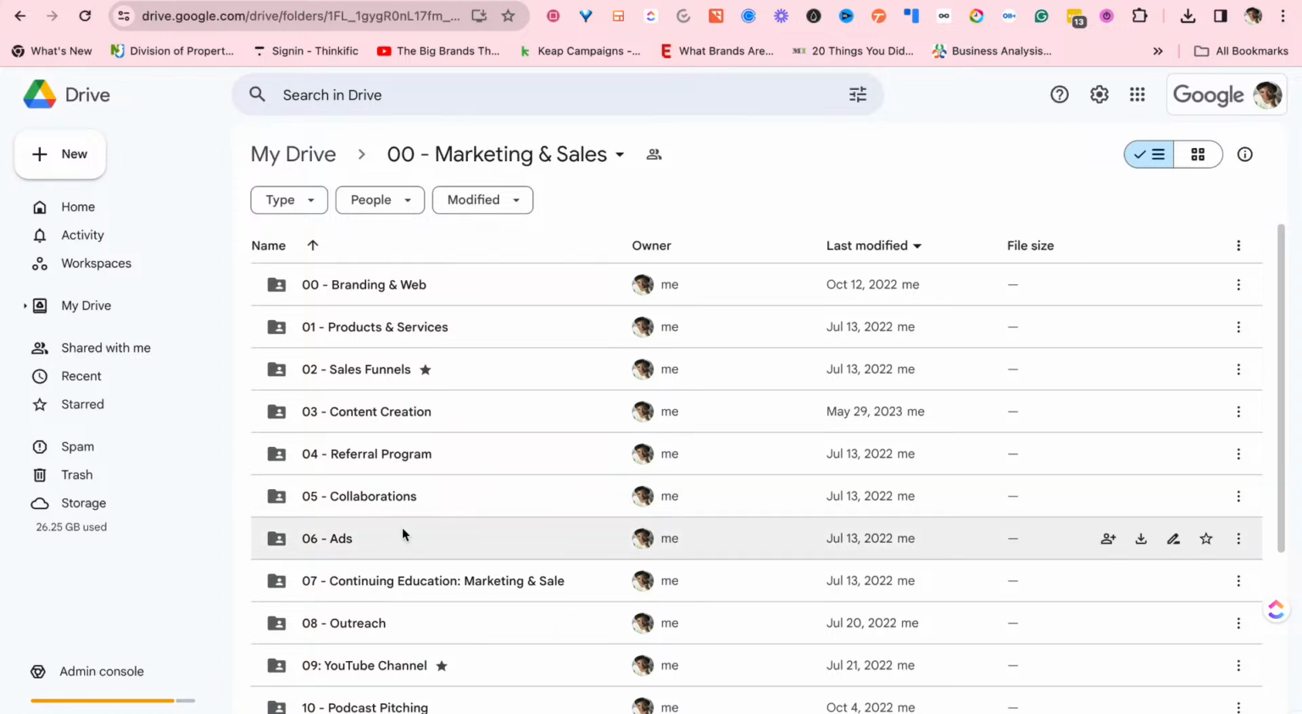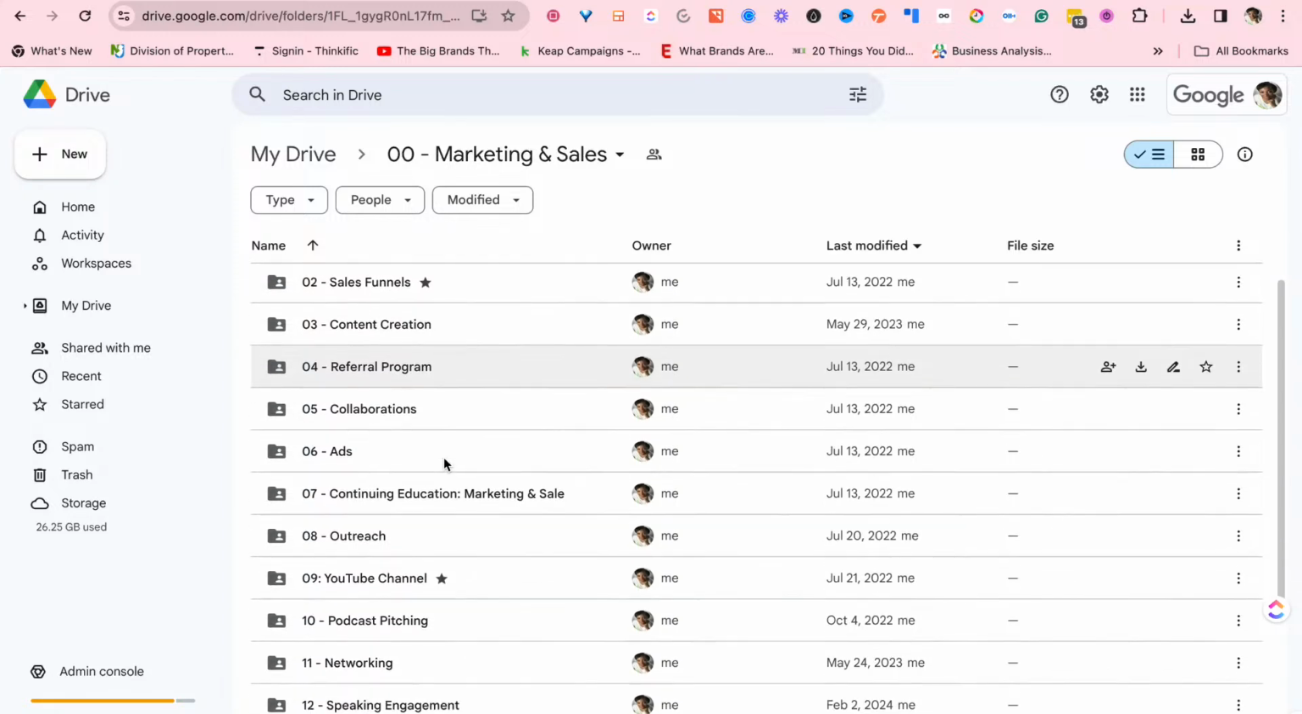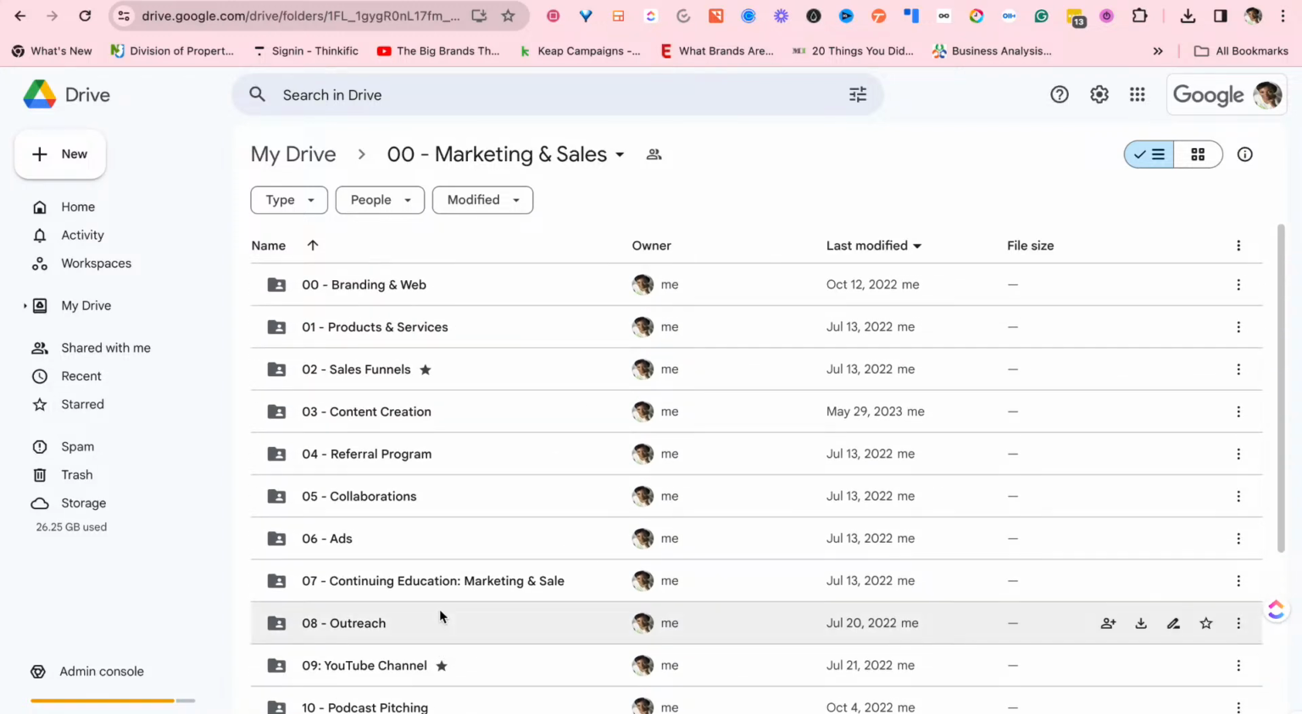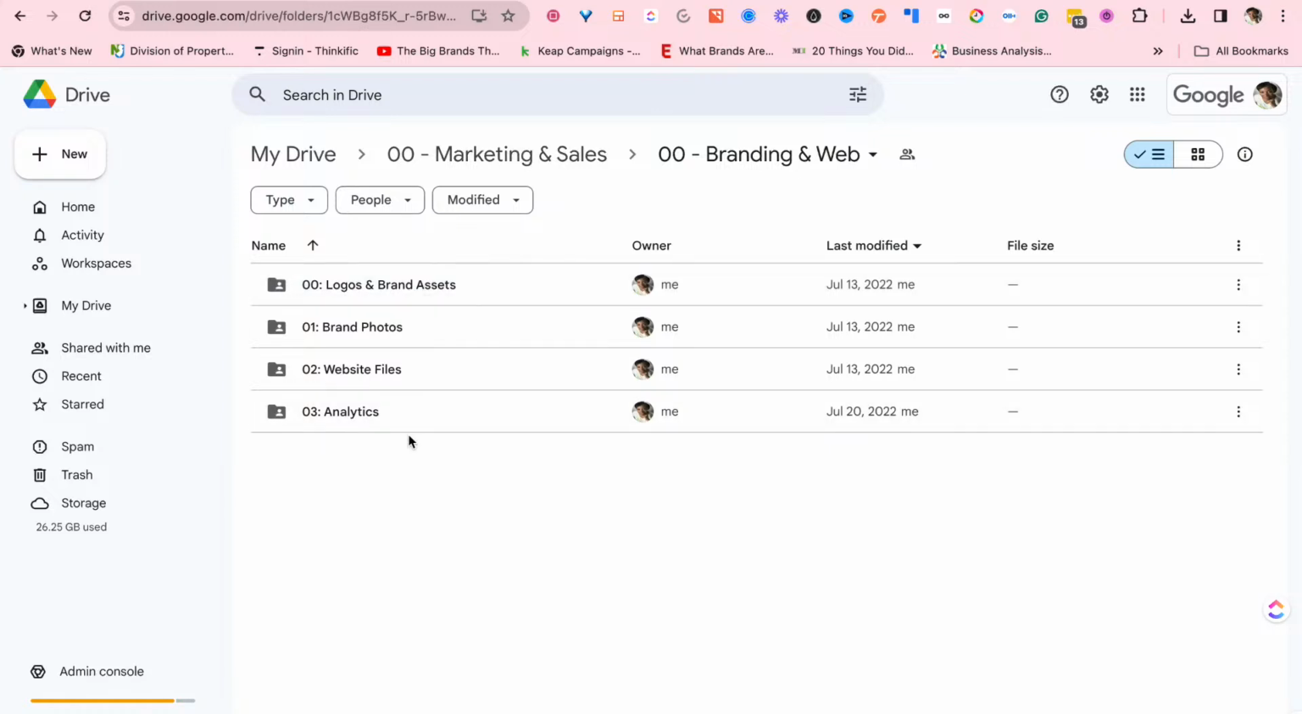So for instance, if you go inside our marketing and sales folder, we have our branding and web items, and then even going down to speaking engagements and things of that nature. So I'll just hop in here just to show you, inside of the branding and the web folder would be our logos, the different formats of it, the PNG files, and different brand photos, website files, and this may be the text or the copy that goes on there, and analytics.